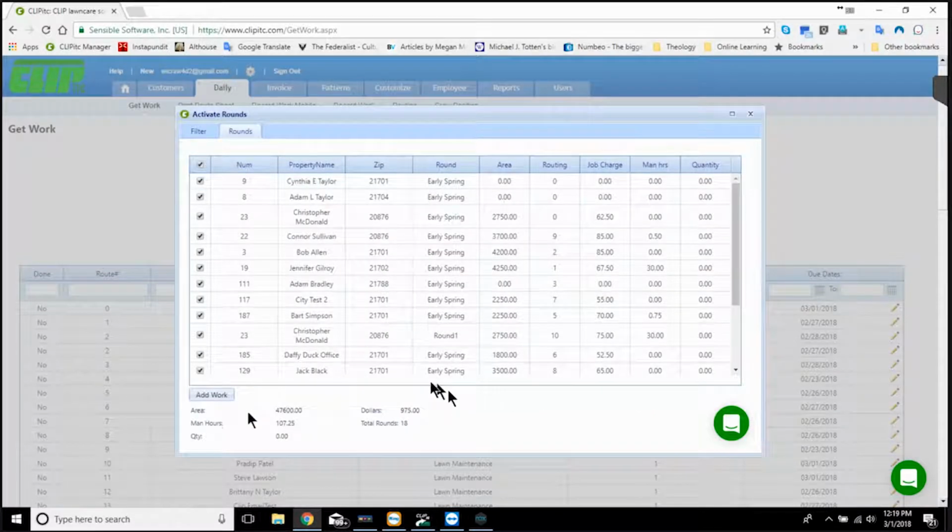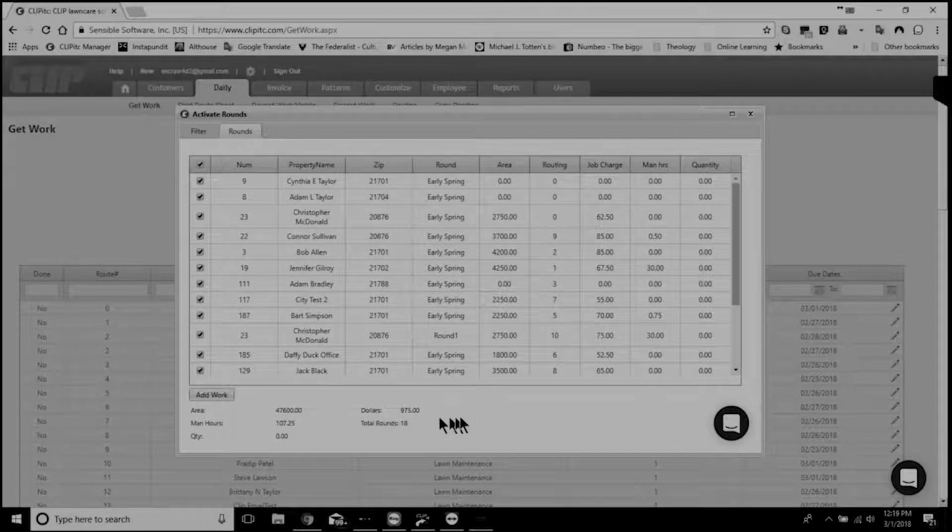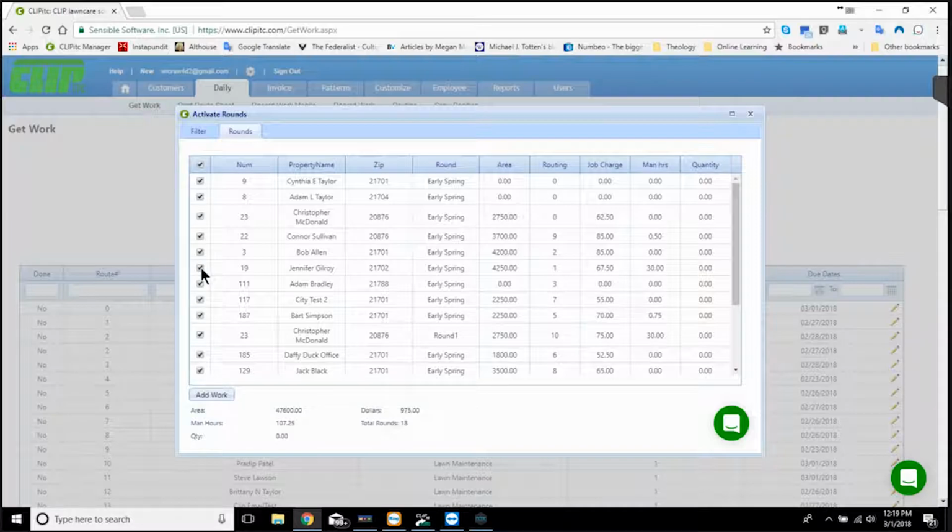And if you check them all off, you'll see you've got some summaries down here. And as you uncheck things, it will adjust what you're seeing down here. So if you measure your work by how many rounds you want to apply or a dollar value that you want your applicator to do, you can monitor that down here as you check customers on and off. All right, so having done all this, and I've got the customers I want, I then click Add Work.